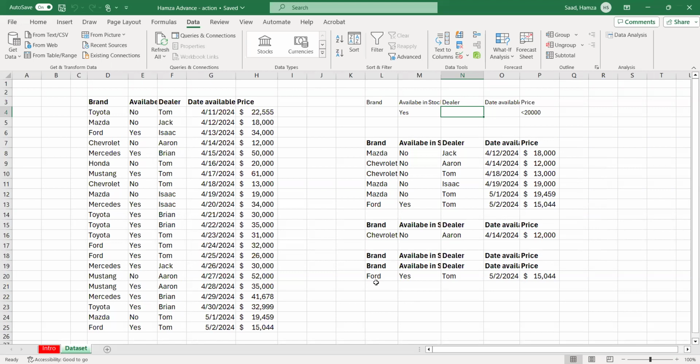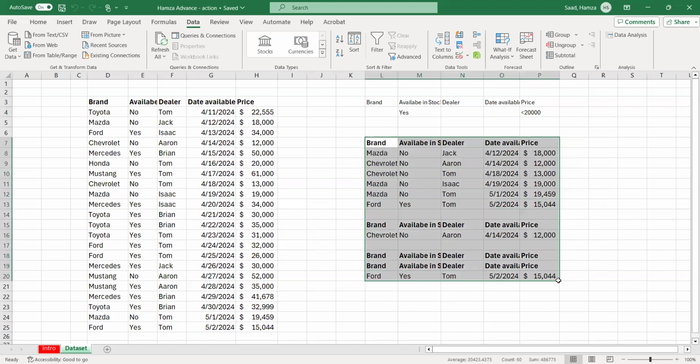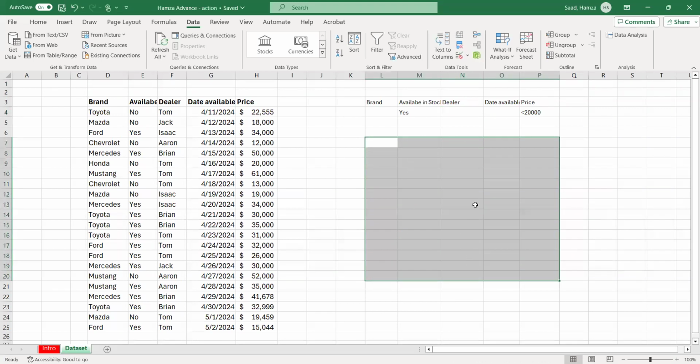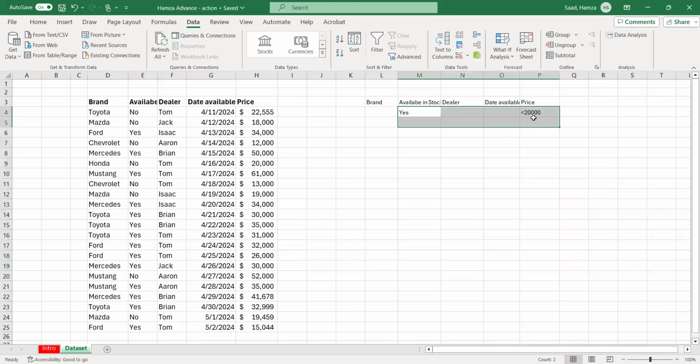The date available was May 2nd, 2024, and this car's price is $15,000. Now the last thing I need to present is, for this filter, what criteria you need to add. You're going to get fewer data when you add more conditions and more criteria to your filter process.